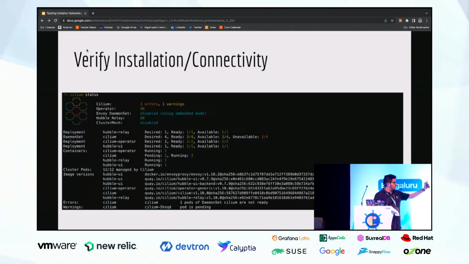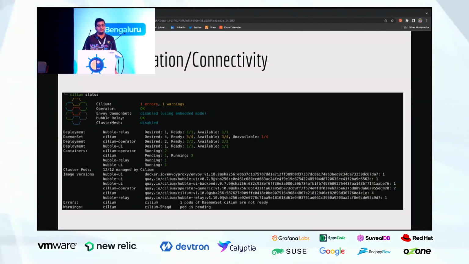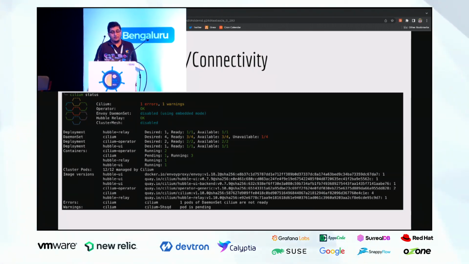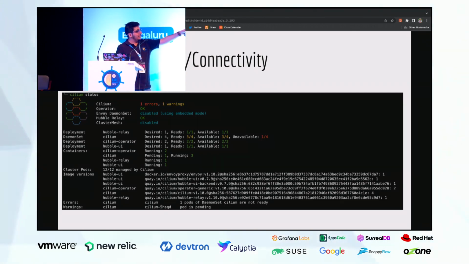So you get something like this, Cilium status. You get all these, like if you have already deployed Envoy, whether the relay is up or not, the UI is up or not, everything. So if you can see, I have one Cilium pod that is not running for me. So it is alerting me about that.